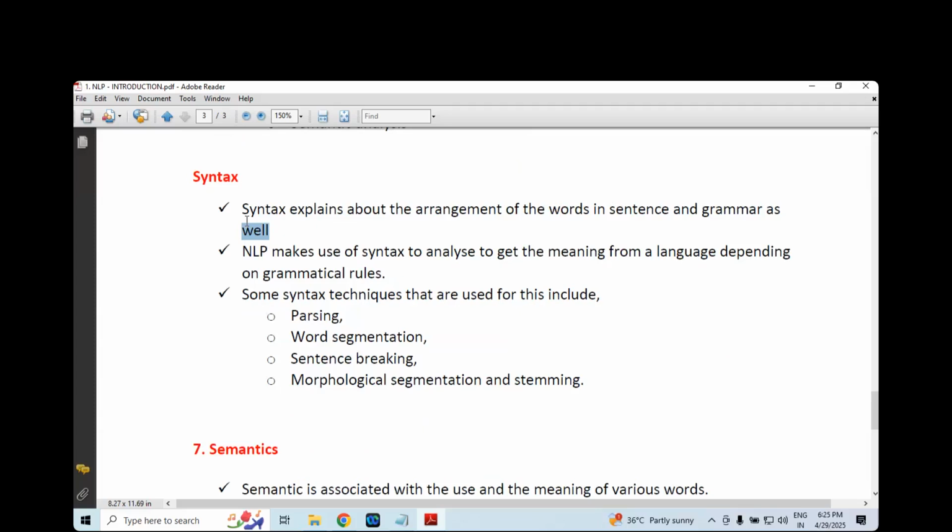Some syntax techniques that are used include parsing. Parsing means nothing but reading. The next one, word segmentation. I can talk about it. The next one, sentence breaking. Best example, if you give one paragraph, it will apply tokenization, sentence tokenization.